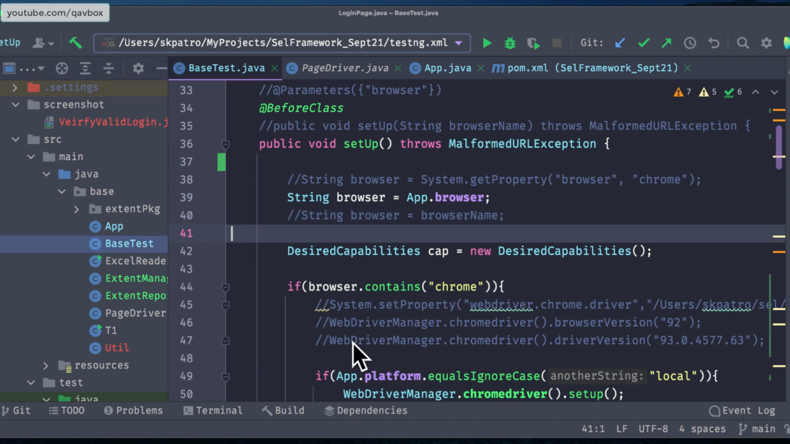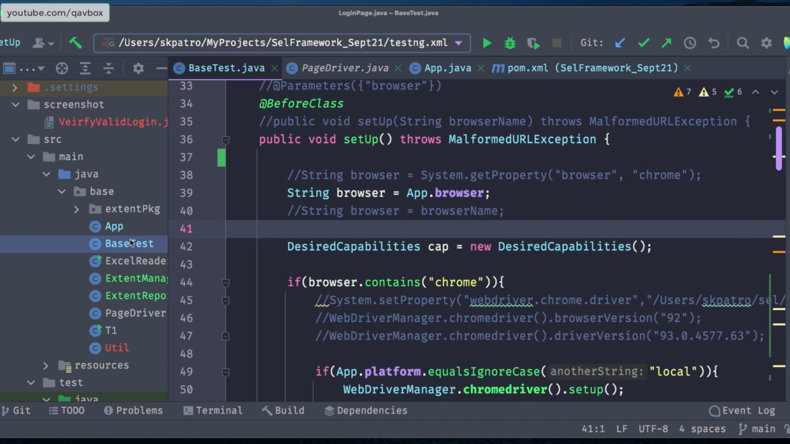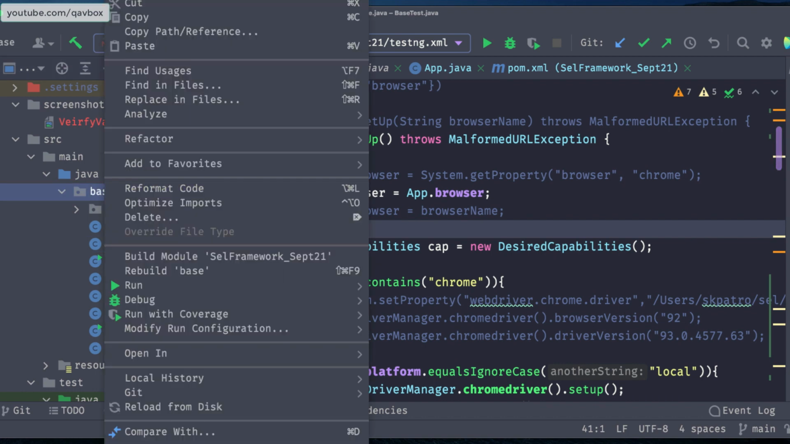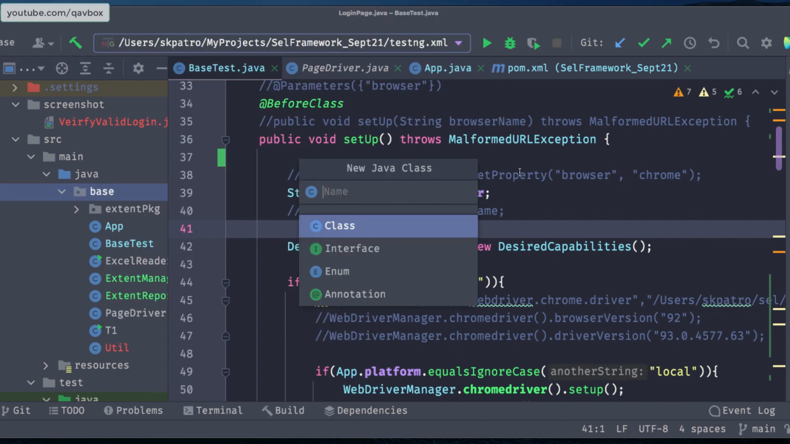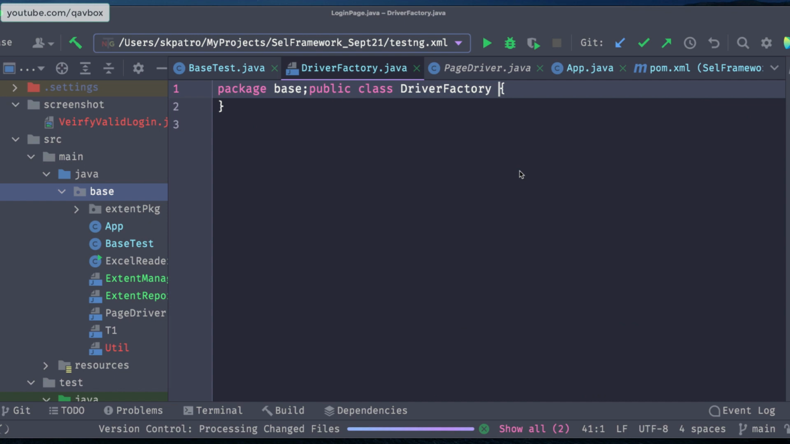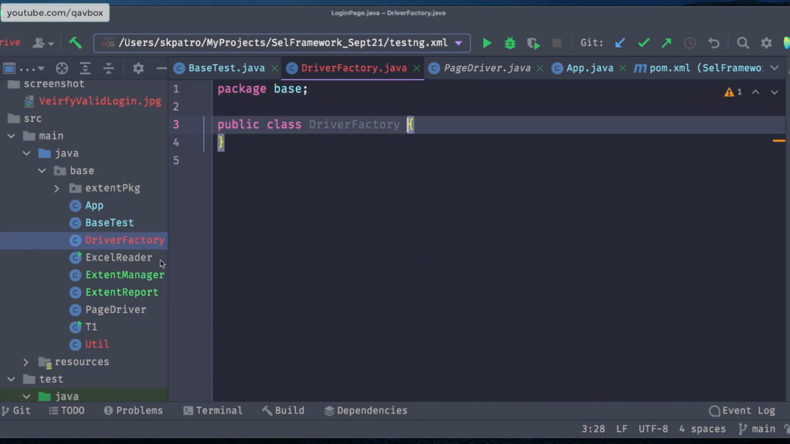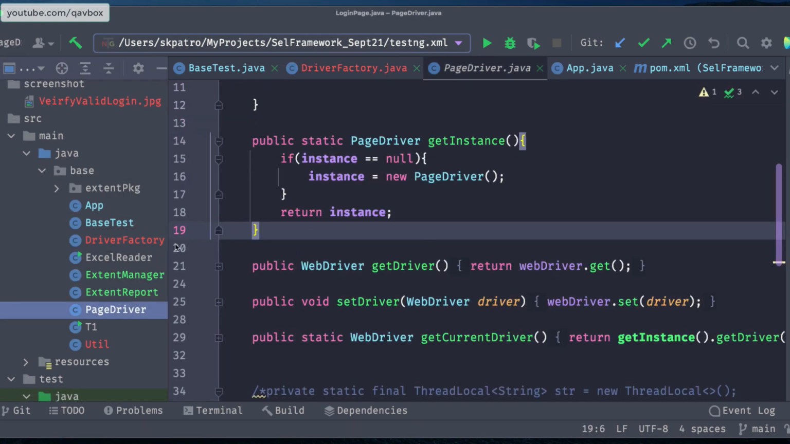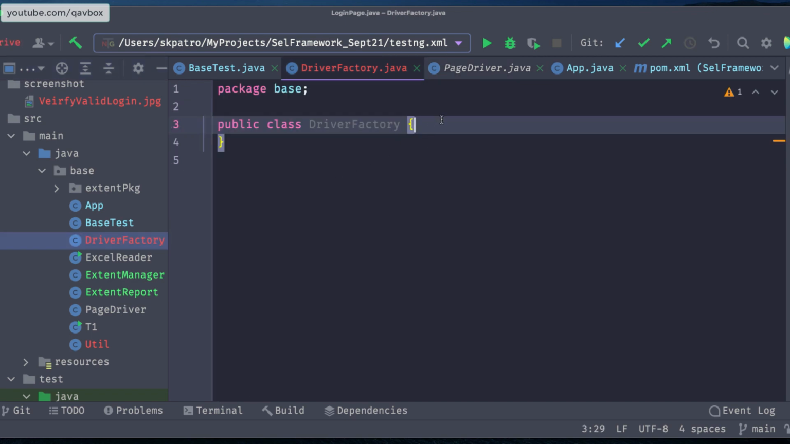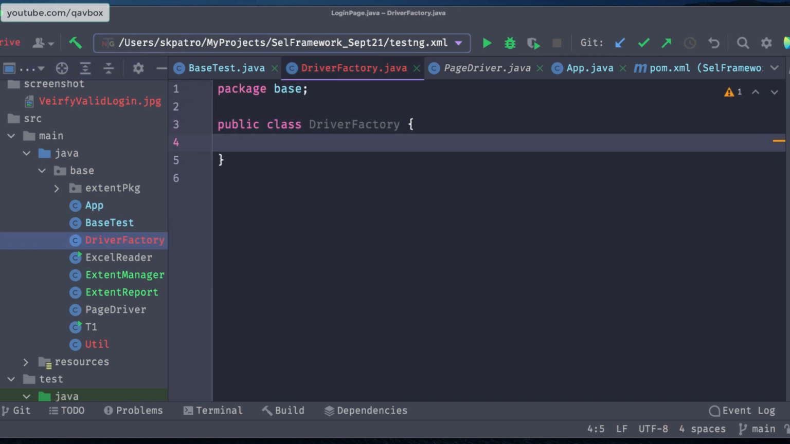The first thing I am going to do is create one file under this base package, and let me name it, let's say, page factory, or rather driver factory. I will be keeping all the driver-related stuff inside this. Just like the page driver holds the getters and setters, this driver factory will simply do the instantiation.